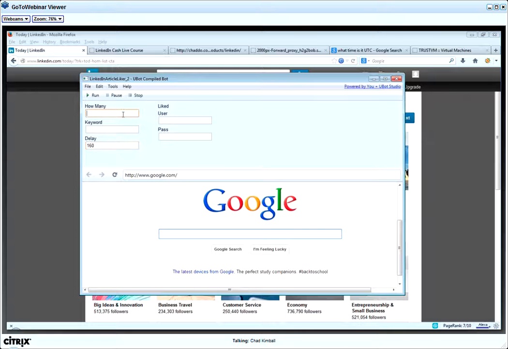And then up here, again, you can put how many you want to like. Do you want to like 500? Again, I'd encourage you to start low. Start with maybe 700 or 500, something like that. And this one just does one keyword at a time. So if you're targeting dentists, you would want content related to dentists, and then you put in your username and password, and that will go out there and start liking articles one by one with whatever delay you put in.